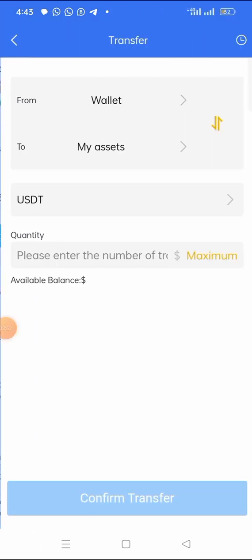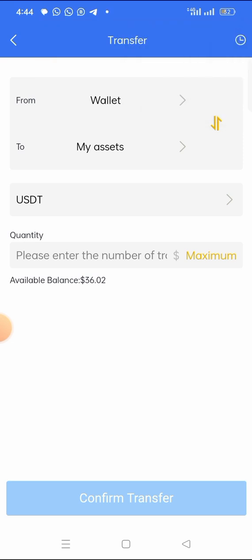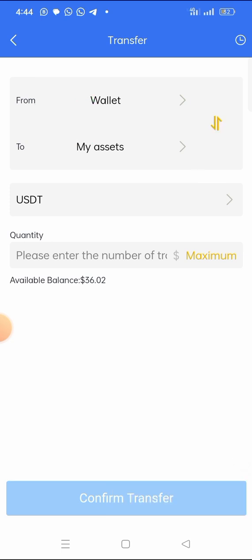When you click on transfer, you will see that when we want to transfer the money we deposit from our wallet to my asset, this is the method we use. You will see that we are doing from wallet to my asset. But in case of withdrawing our profit from there, you will click this button here. So when you click on it, my assets will go up and the wallet will come down. So the total amount you have there on your asset, then you input it.